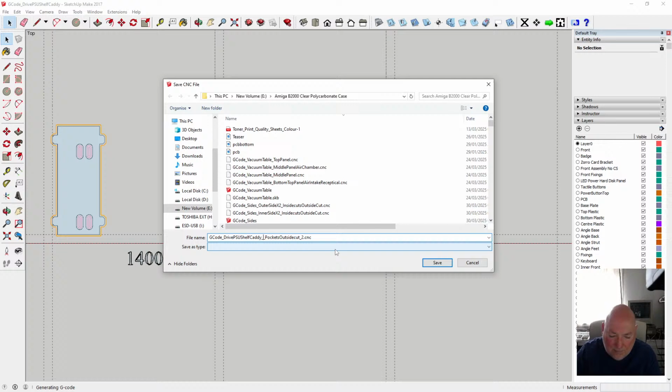What do they call this? PSU vertical. PSU whatever. It's vertical. PSU vertical bracket panel. Bracket.